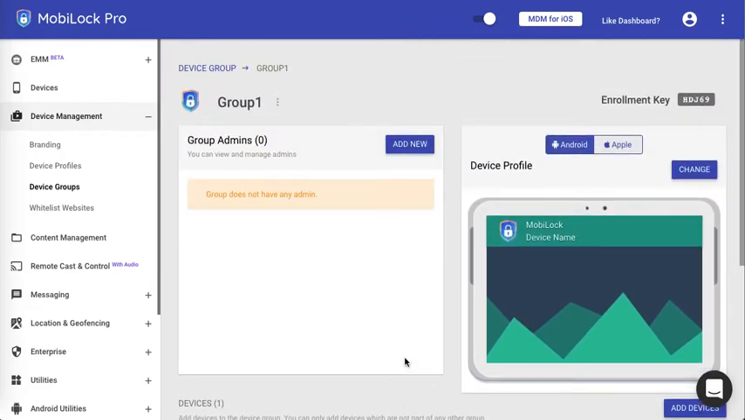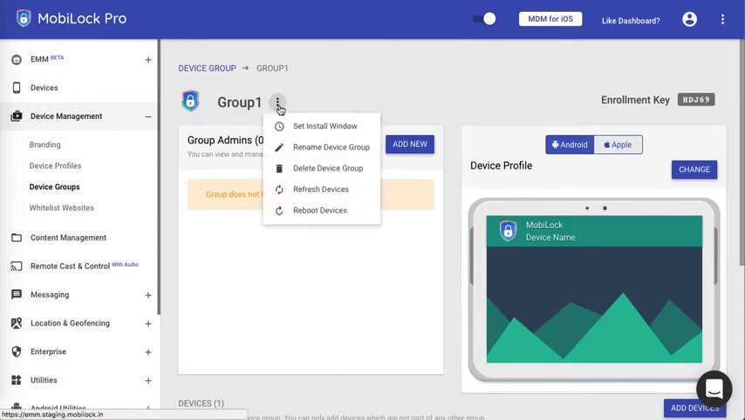Having a group gives us an advantage that we can perform bulk actions on all the devices in the group at one shot. Let's look at the options that we have. The options are under the three dots menu. The first option is to set an install window. At this point, this feature is only for Android devices and it does not work for iOS devices.